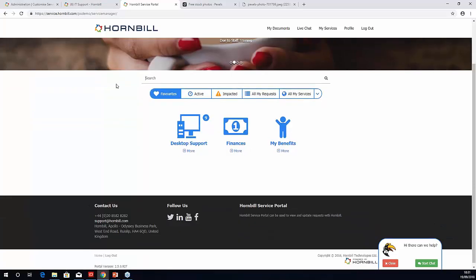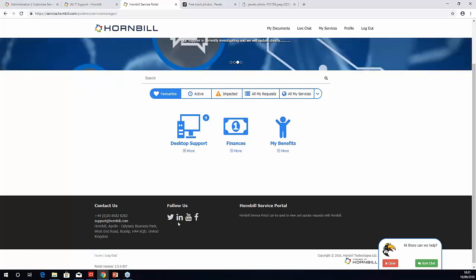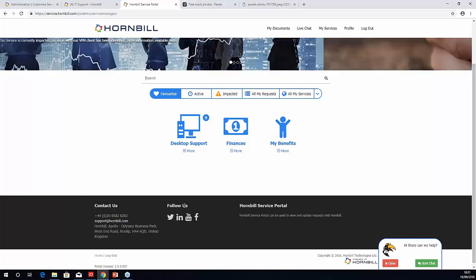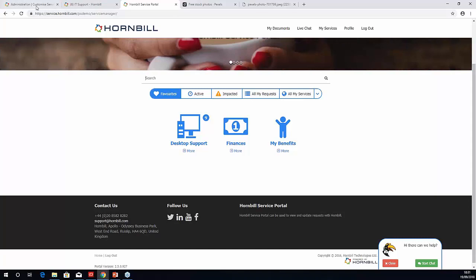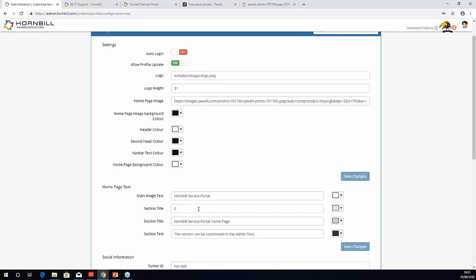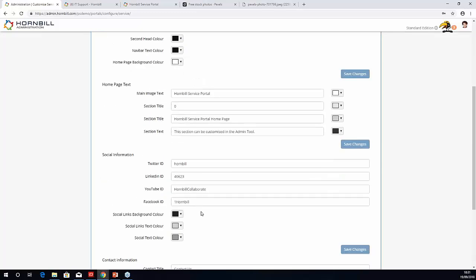Some customers may not want to display the social media information. As you can see here, we've got our Twitter, LinkedIn, YouTube and Facebook displayed. Now, if you don't have any of this social media content or don't wish to publish it to your customers, simply, and this not only applies to social media content but also any other sections where you want to hide the text, like the main image text as the Hornbill service portal or the section titles, then if I want to remove, for example, the YouTube ID, simply delete what's in the container, put a 0, and click Save Changes.